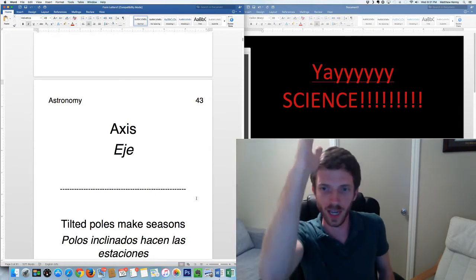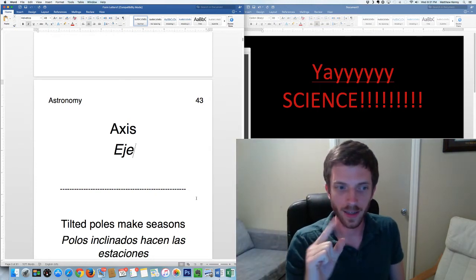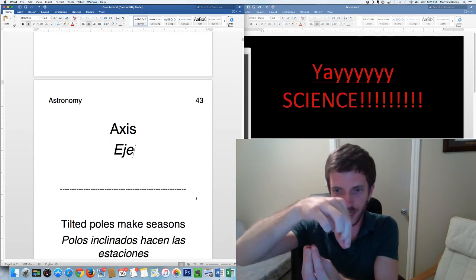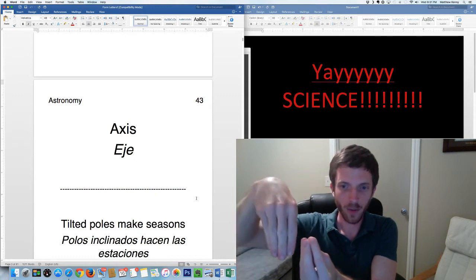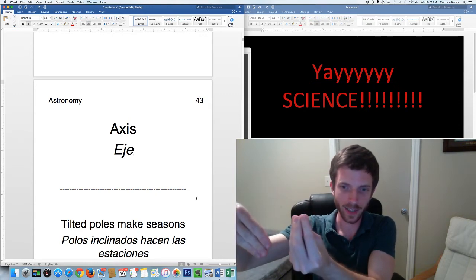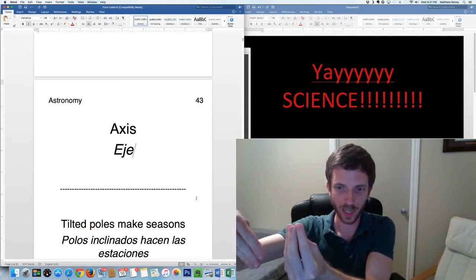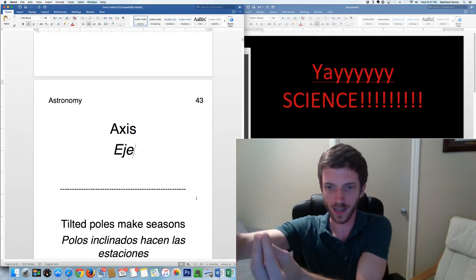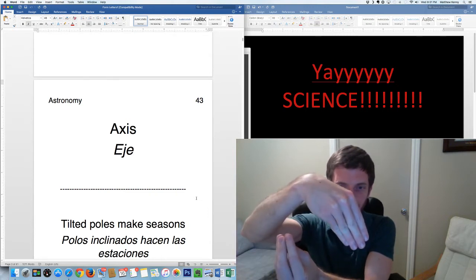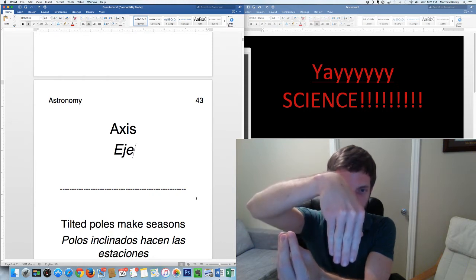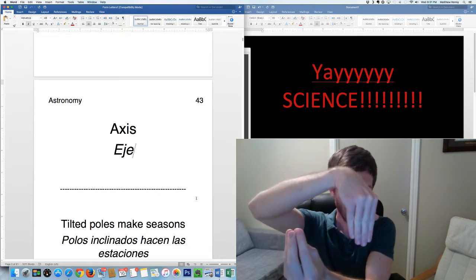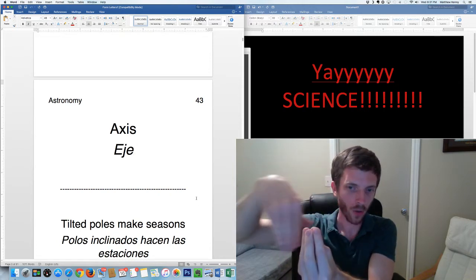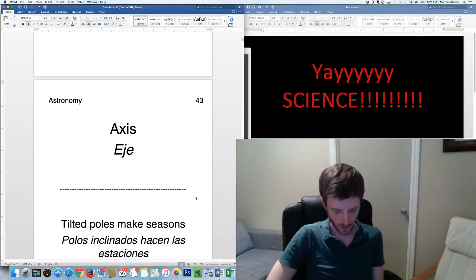Because if it was just up and down, that means that as the Earth went around the sun, there wouldn't be any difference if you were over here or you were over here. But when the Earth is at a tilt, right now the southern half of the Earth would be getting more sun because it's more directly faced towards the sun. And then half a year later, the northern side would be facing towards the sun. And so it's the actual tilt that makes the seasons happen, as opposed to having the same exact kind of weather all throughout the entire year.